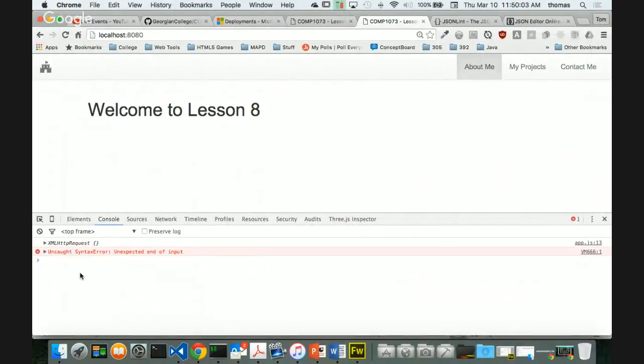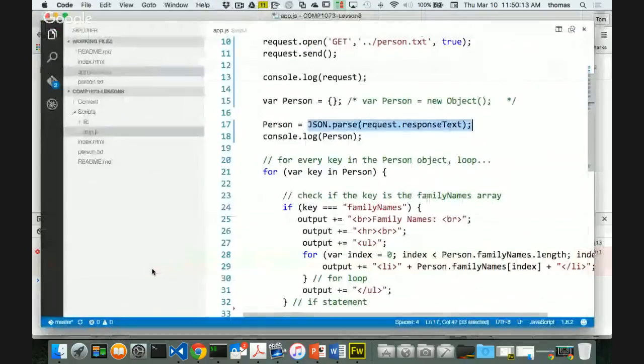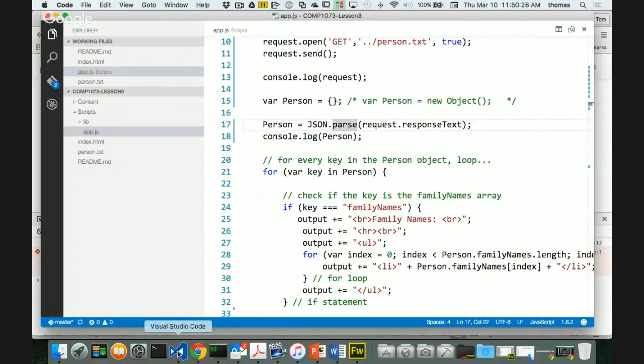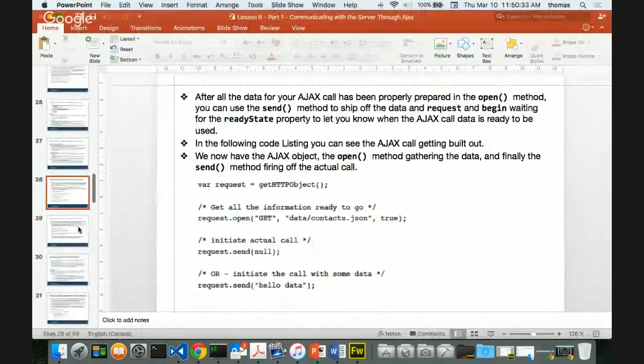Refresh. Oh, what happened? Uncaught syntax error. It says anonymous function app.js 17 and 43. All right, 17. I got this anonymous function, JSON.parse. It's not working. I'm trying to pass in the request object, and I'm not getting anything back into my person. So how do I assign that thing? I like the idea behind what I'm doing, but I'm not getting it back the way I want. Let's look at the PowerPoint, what it tells me to do.